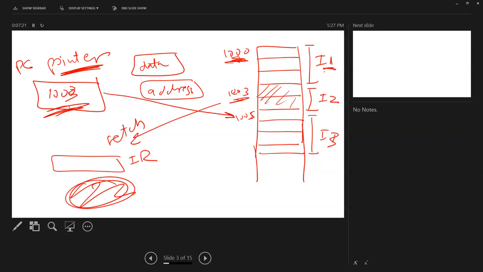Any questions? Yes. Like you said, it's going to call the address, not the data. It's going to call the pointer called address. Yes, the pointer is storing the location of the data. So when I read the instruction, I'm going to go to this location, read the data stored there, and put it on the IR. Is that clear now? I know it's a little bit confusing.